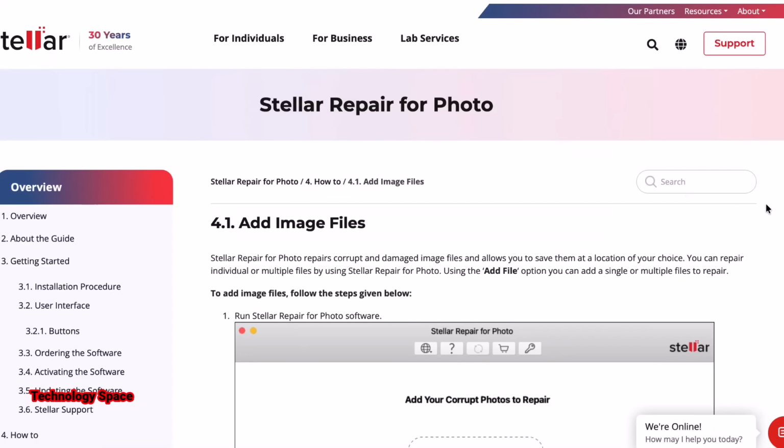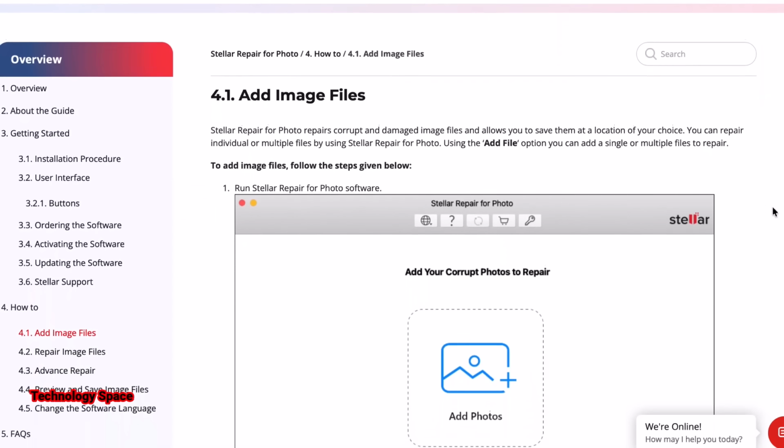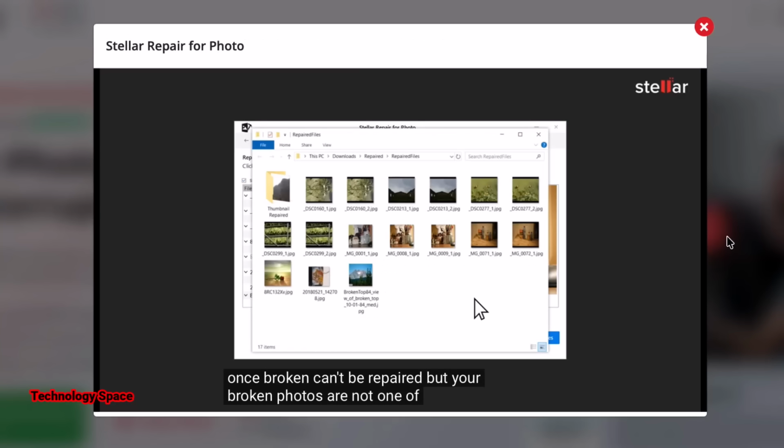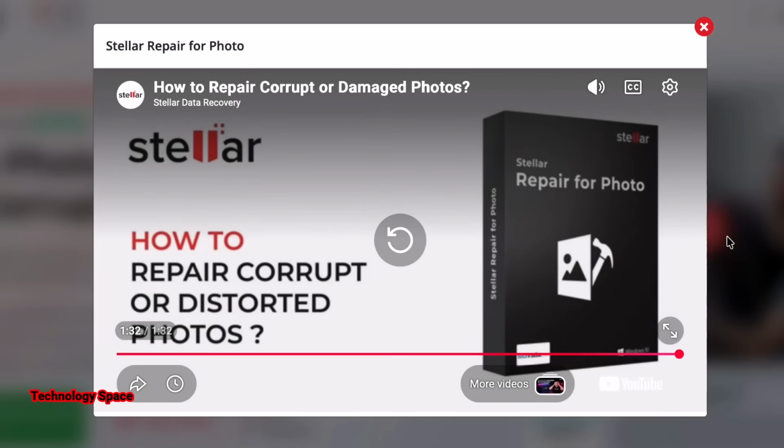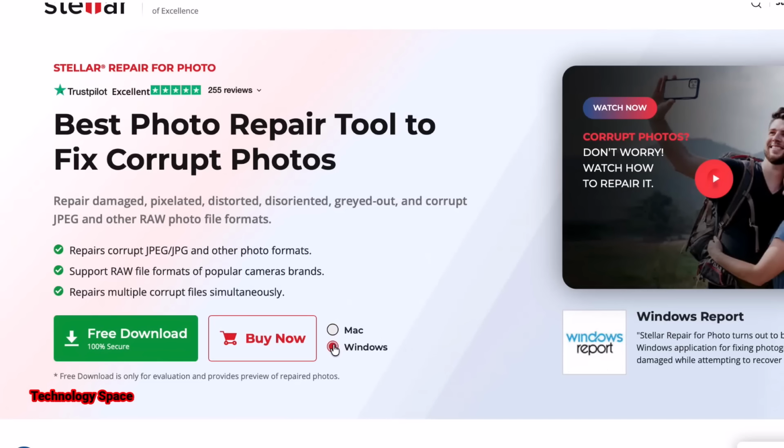Here on the website, you can also see some of the key features, including support for many different file formats, batch repair, preview before saving, and thumbnail extraction. It also supports current versions of Windows, including Windows 11 and Windows 10.